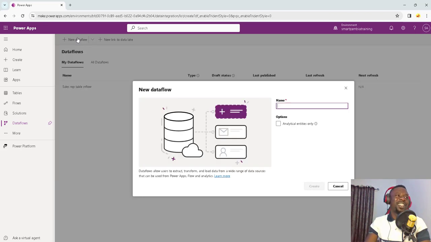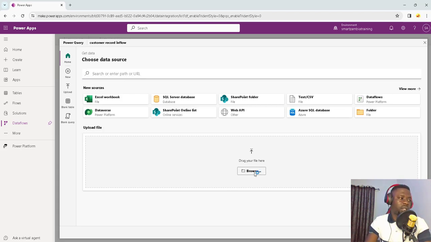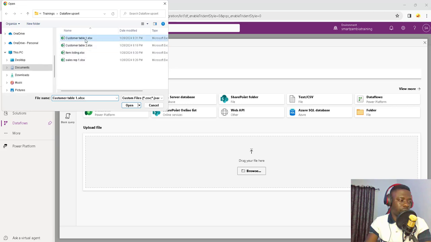Next, we're going to ingest our customer table. So we said customer record inflow, right? Yep. So I'll click on create, as we did before. We're picking the customer table 1. With the customer table 2, we'll see some changes that were made to customer table 1 and how the system now interprets them as upsert, as the case may be.